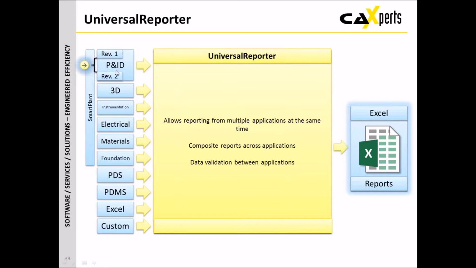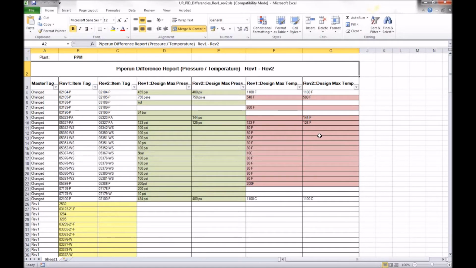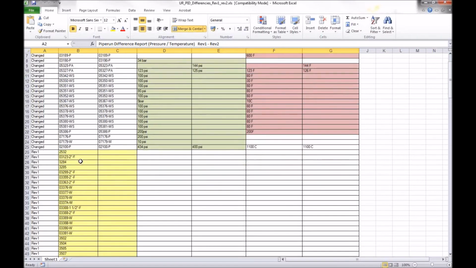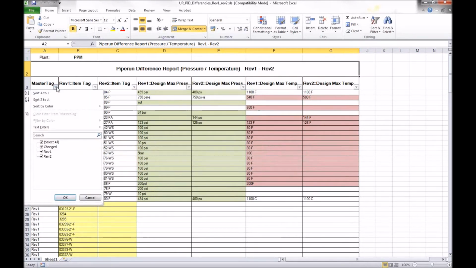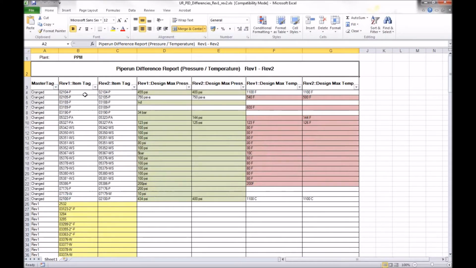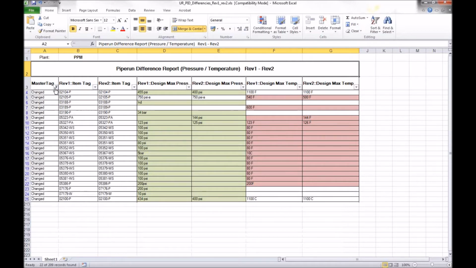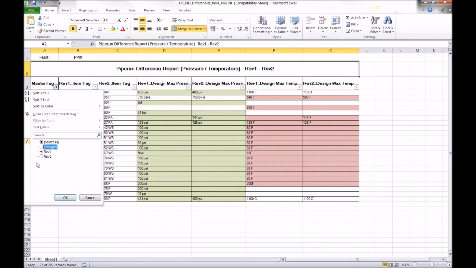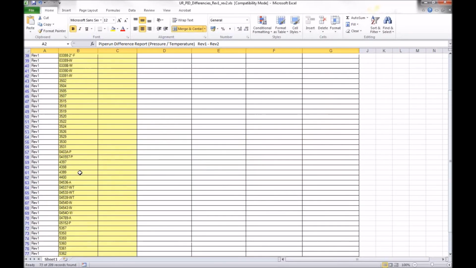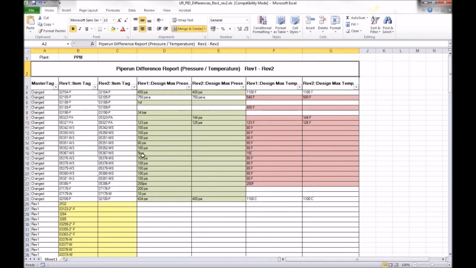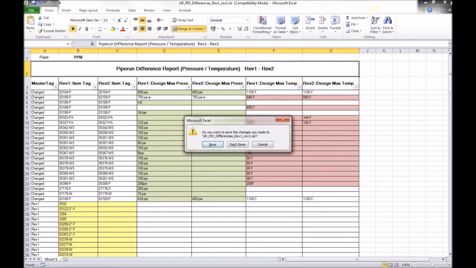The next example is showing differences between two revisions of P&ID. On one hand, the data is coming from revision 1, on the other hand from revision 2. And you see the color-coded marks between, for instance, temperatures and pressures which have changed. We can use this first column, which is called master tag, for instance, to only see which data has been changed, or eventually to see which are pipe runs only available in revision 1 but not in revision 2. And this is a very easy way to identify modifications, data that was added, deleted or modified. And of course, the same report can be done across several attributes. This is just an example for two different attributes. So, let's go to the next slide.